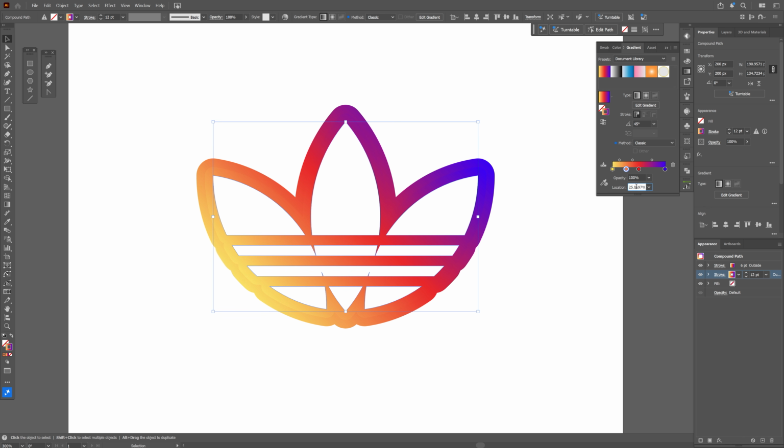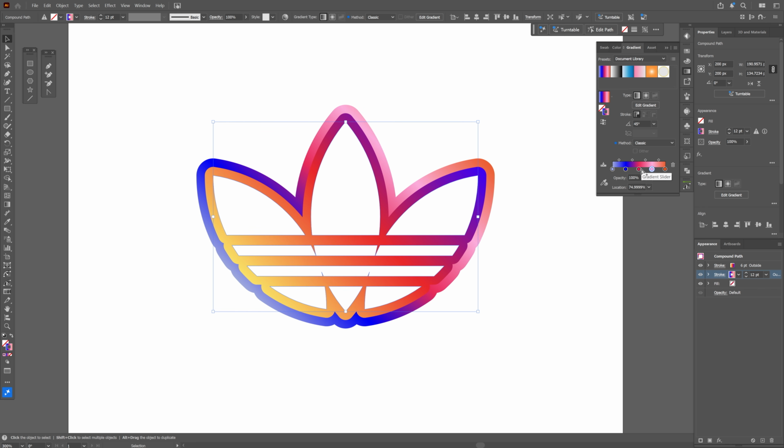I'm going to add one here. This is going to be on 25. And then add another one here. This is going to be 75. And all you need to do is change up the colors and pretty much repeat this step. And this is how it looks.